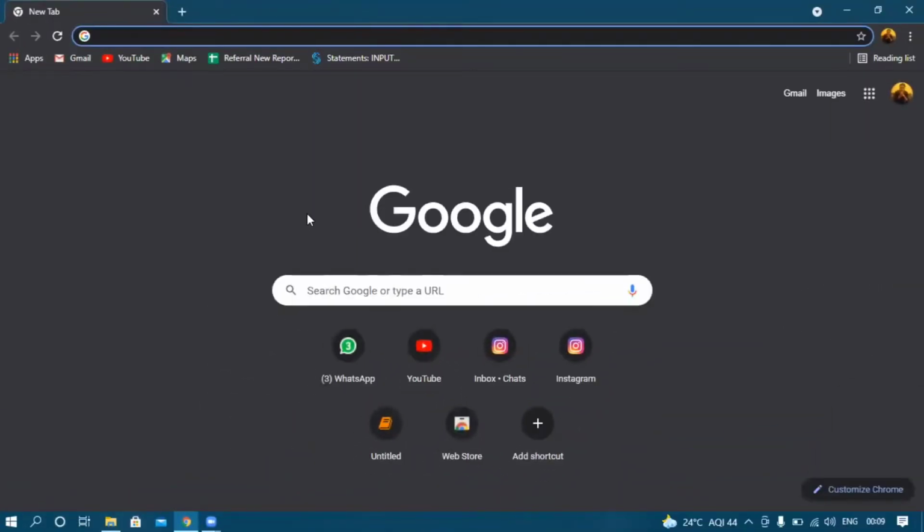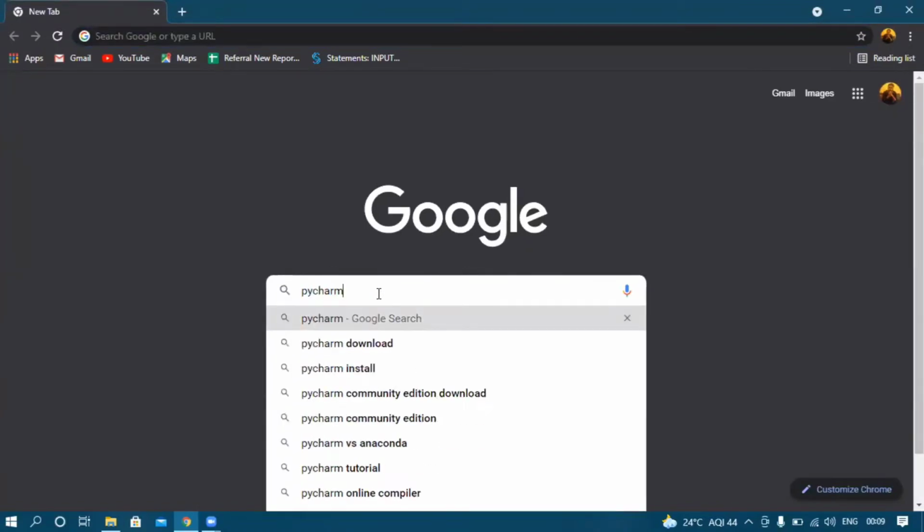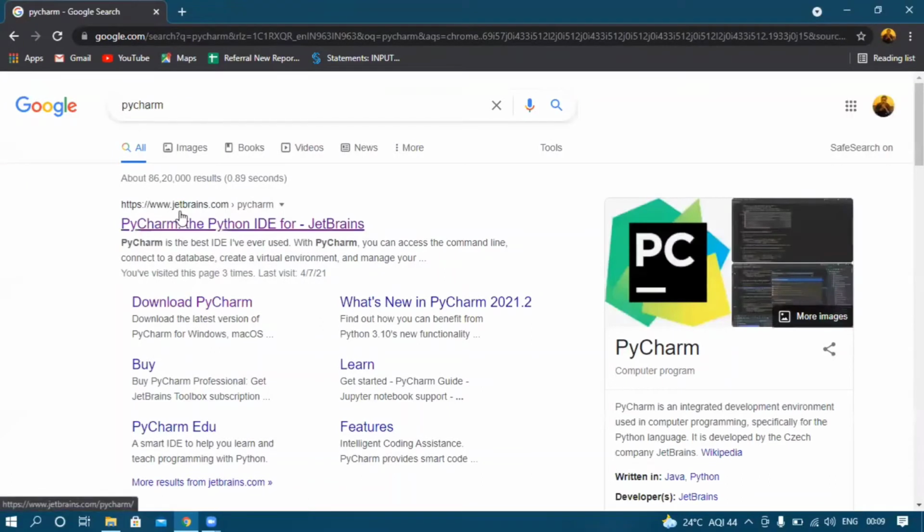For installation of PyCharm, you have to choose one web browser, and here I'm using Google Chrome. Just write down PyCharm. That's it, PyCharm. You'll get to a website, www.jetbrains.com, because PyCharm comes under the JetBrains company. Click on it.